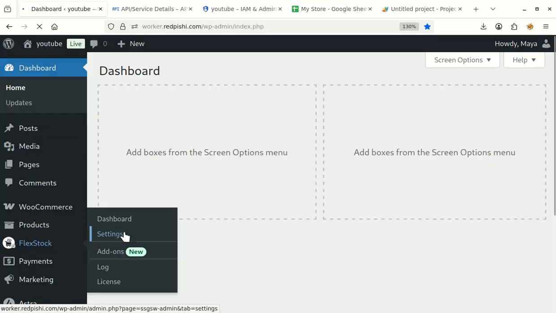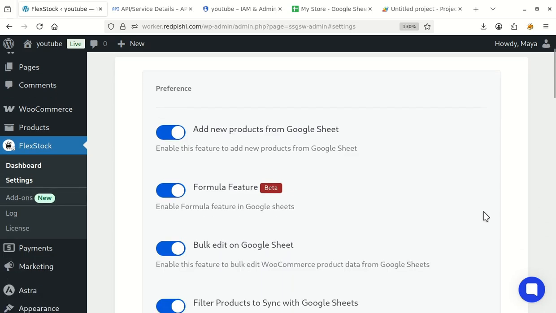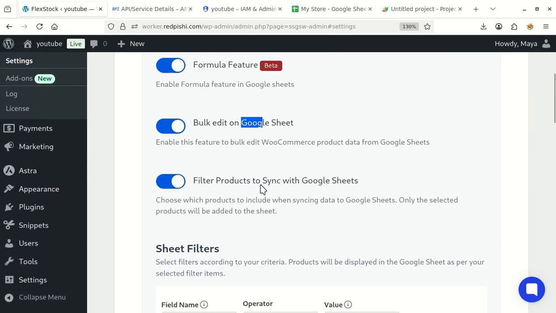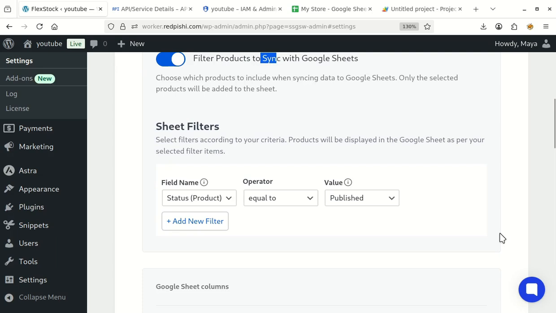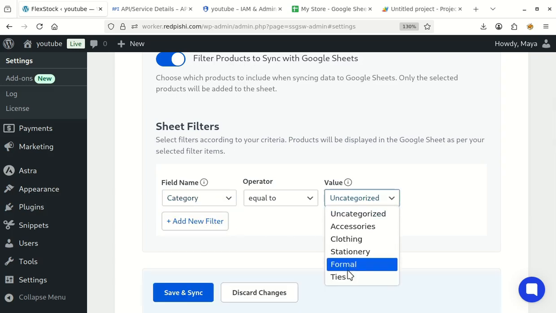Let's check the FlexStock settings. Here you can activate or deactivate different features of the plugin. Personally, I think many of these options should always be on, like supporting formulas and bulk editing in Google Sheets. You can also filter which products are synced with Google Sheets. You can filter them by category, type, or even pick specific products by name.